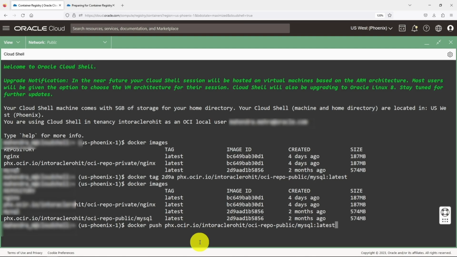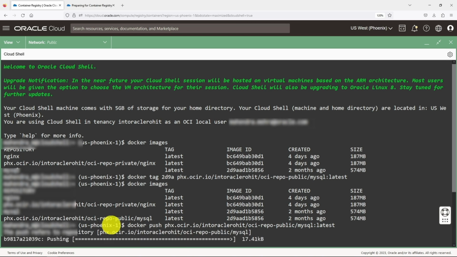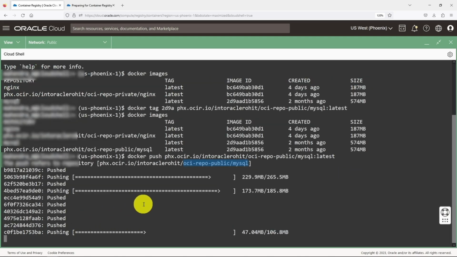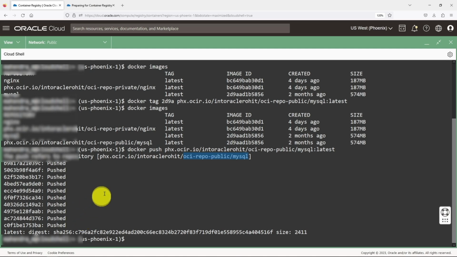When I hit enter, this will start pushing this image to the OCIR container registry where we have created the repository OCI repo public /MySQL. Let me hit enter. And as it says, the push refers to repository phx.ocir.io in the tenancy namespace, and within the repository OCI repo public /MySQL. The push operation has completed successfully. It has returned a digest, right, which is the SHA-256 digest.